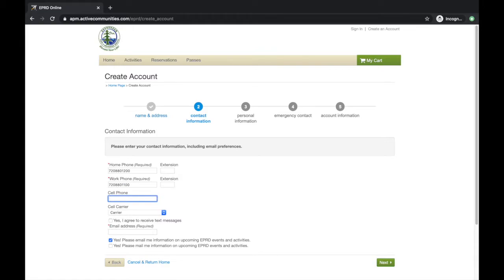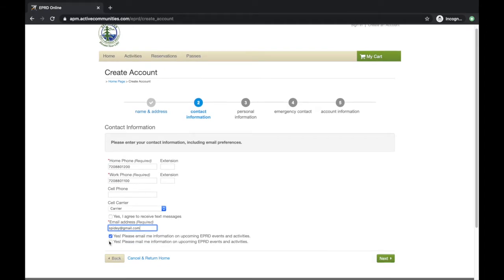And you can actually enter in your cell phone too. The one thing you also will see here is you have the option to agree to receive text messages from our marketing department or even a program supervisor trying to get in contact with you or let you know about some information regarding a program that you have signed up for. But we're going to go ahead and enter in a phony email address for Peter, Spidey. And you'll see here too that it has already clicked and agreed to receive information regarding any upcoming events or activities from our marketing department, just as a way to keep our public more in the know what's going on within Evergreen Park and Rec District.